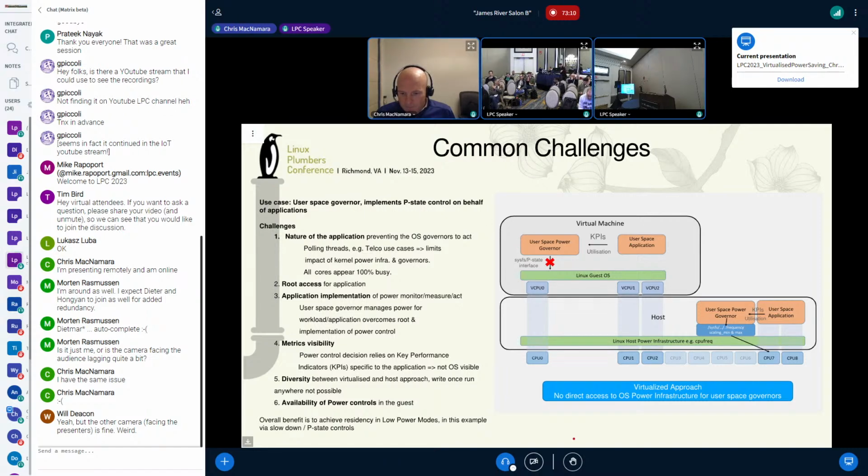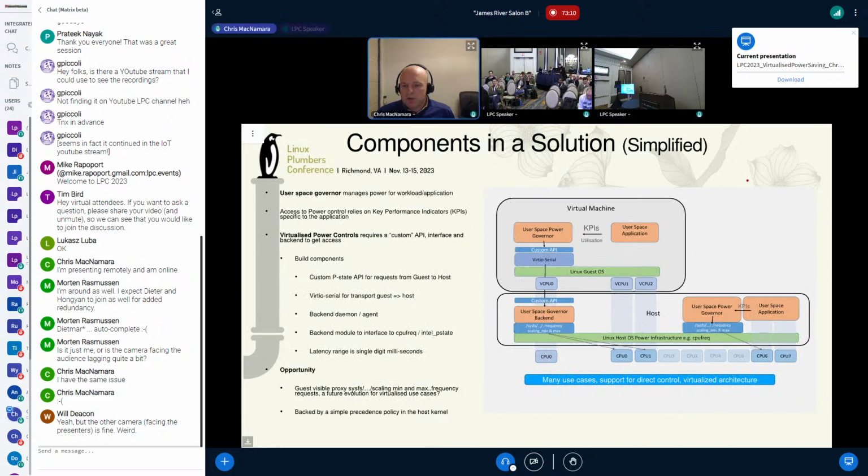If you were to solve this, or the components that are in a solution today, what I'm going to focus on is the virtual machine in this case. If you were to build this out, as we launch the VM, we would need to attach a transport to the VM. So we would have a custom API here that allows for the user space governor to proxy P-state requests from the guest to a host. So that would involve implementation of a custom API.